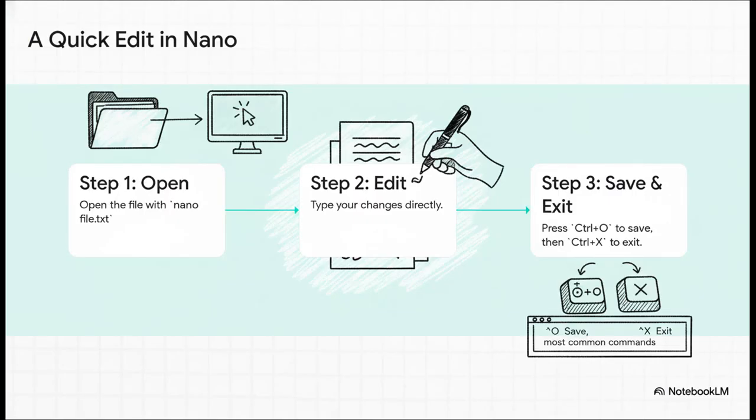The whole process is right there in front of you. You open the file, you just start typing, and then you use the shortcuts to save and get out. And the best part? All the common commands are printed right at the bottom of the screen. There's no need to memorize anything. It is fantastic when you just need to get in, make a change, and get out.